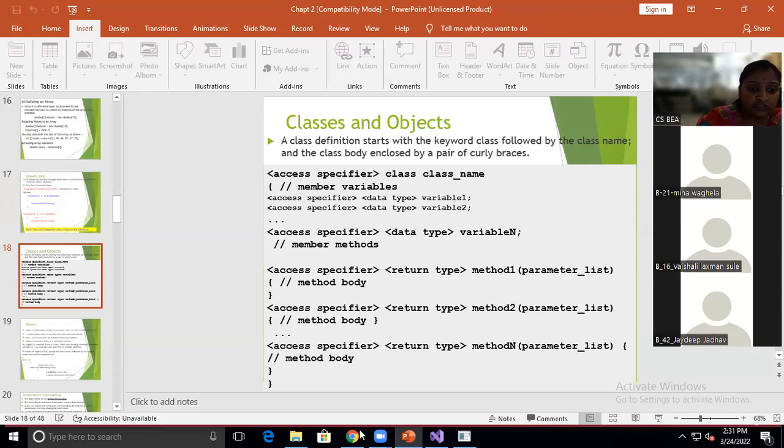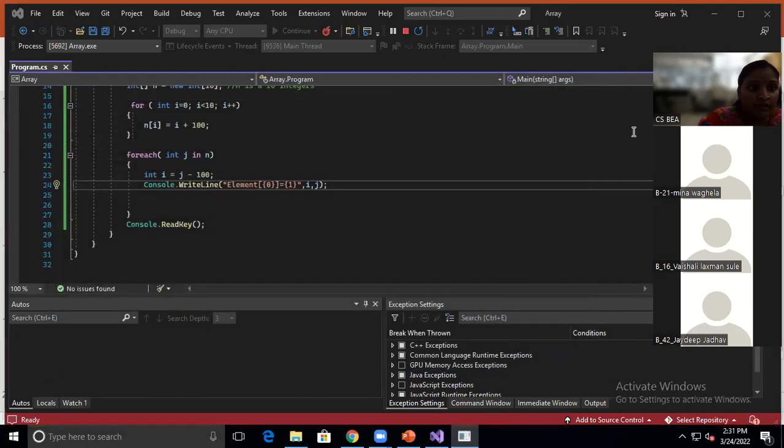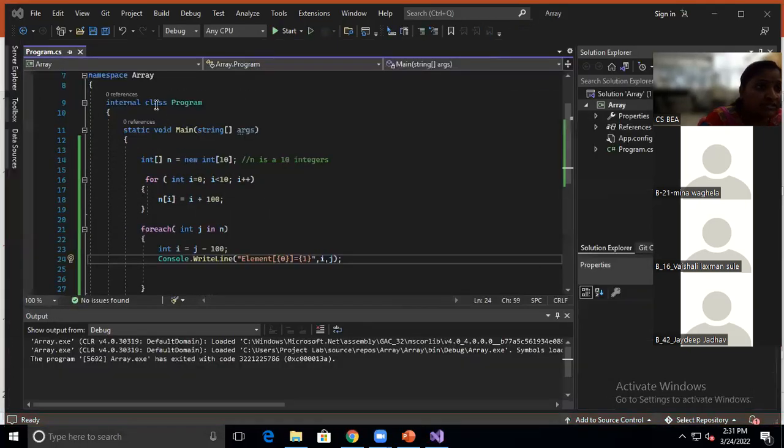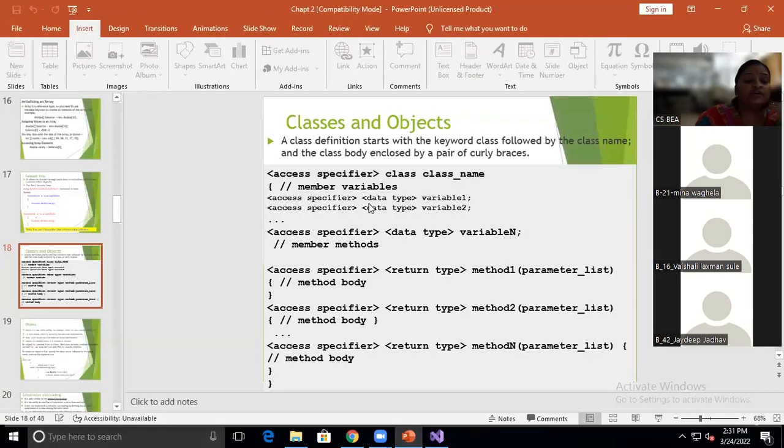So simply here also you can see in Visual Studio, I will just close it. Here in Visual Studio you can see it is a class followed by the class name, and internal is the access specifier. Then member variables or data variables, variable 1, 2. Again you can give here an access specifier, data type and variable name. So there are numerous types you can give the classes. Numerous types you can assign to those classes.